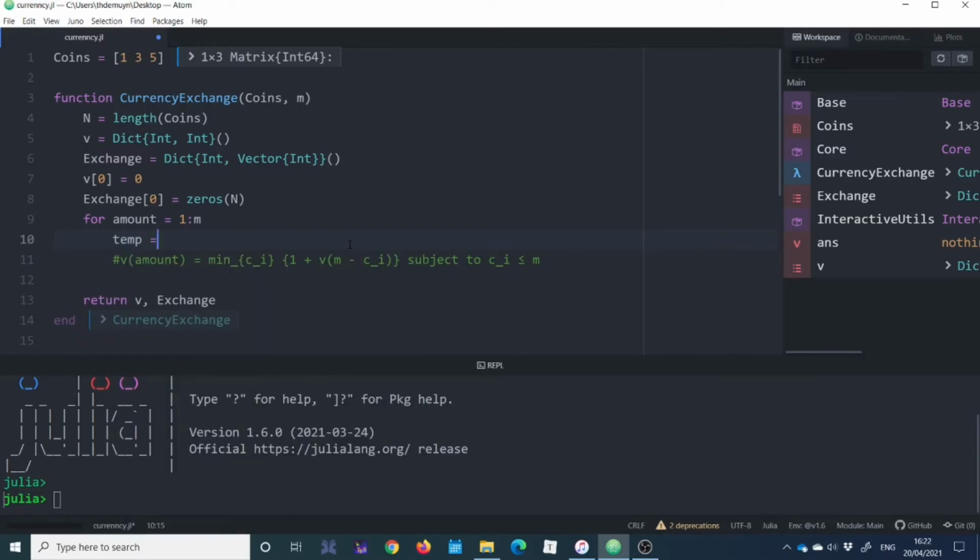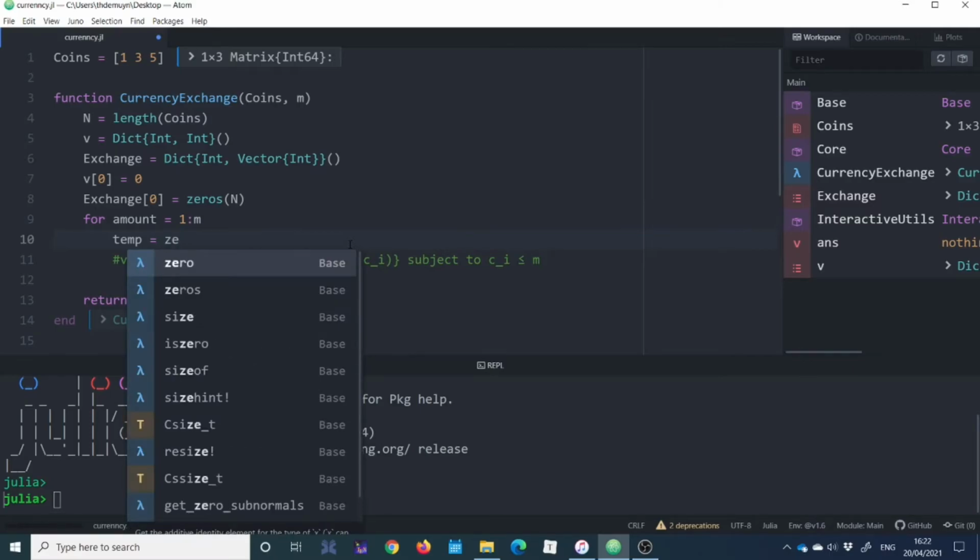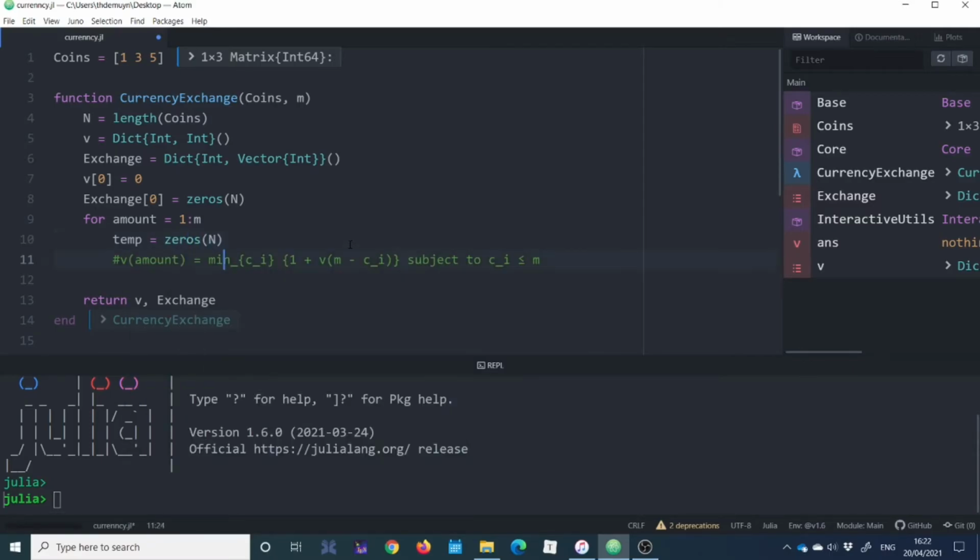Let's call it vector temp. I'm going to initialize it as a vector of zeros of size n. I'm going to store all these values in this vector and then minimize this vector. So for i equals 1 to n, I'm looping here over all coins.